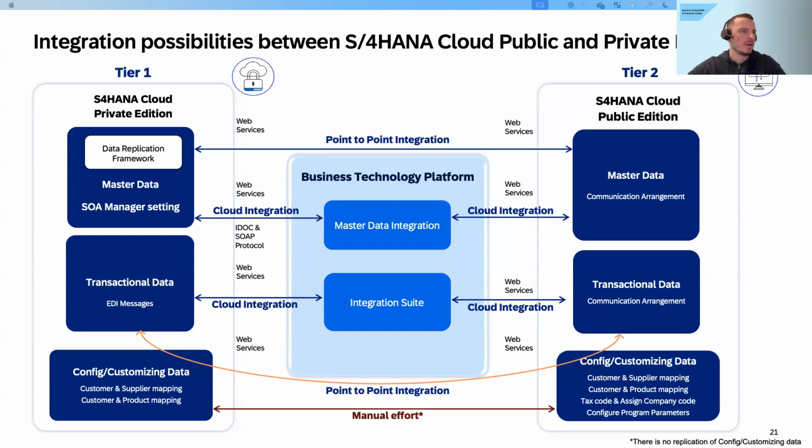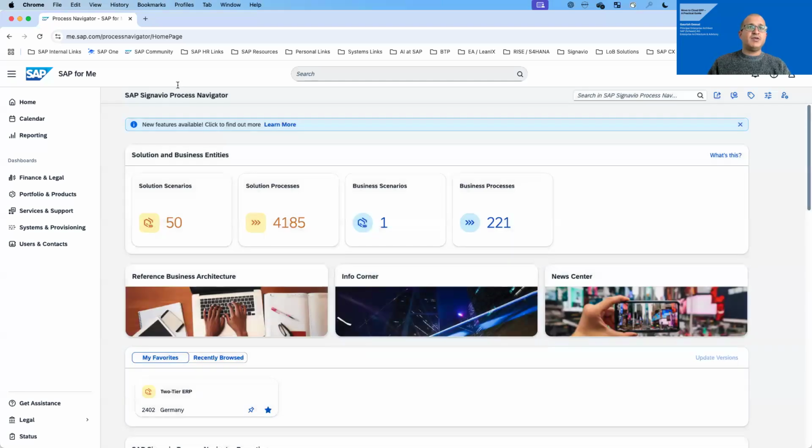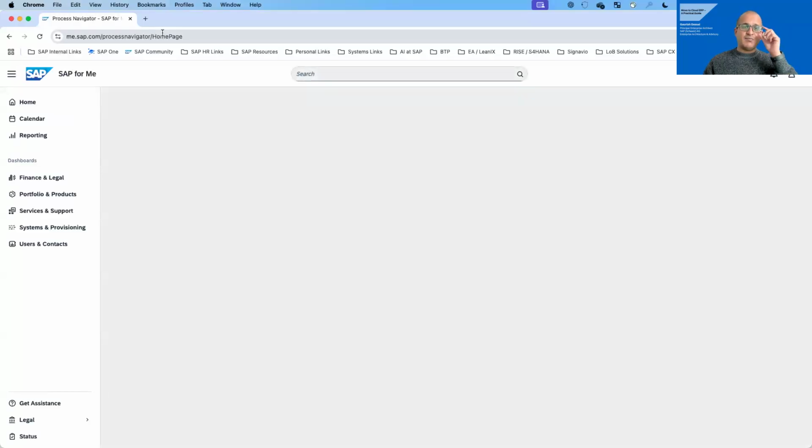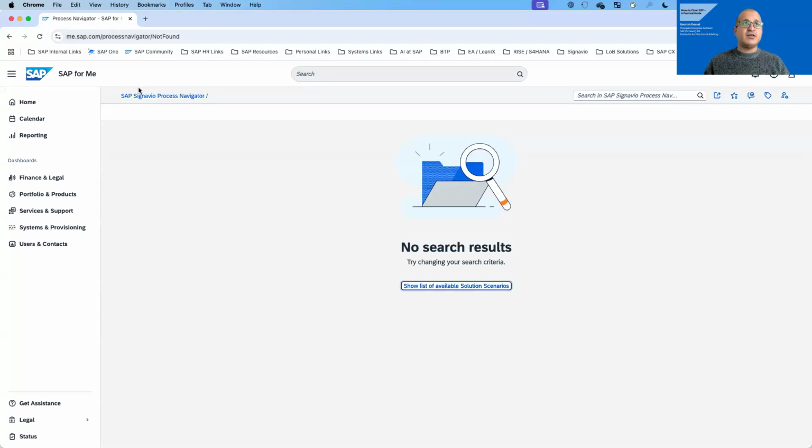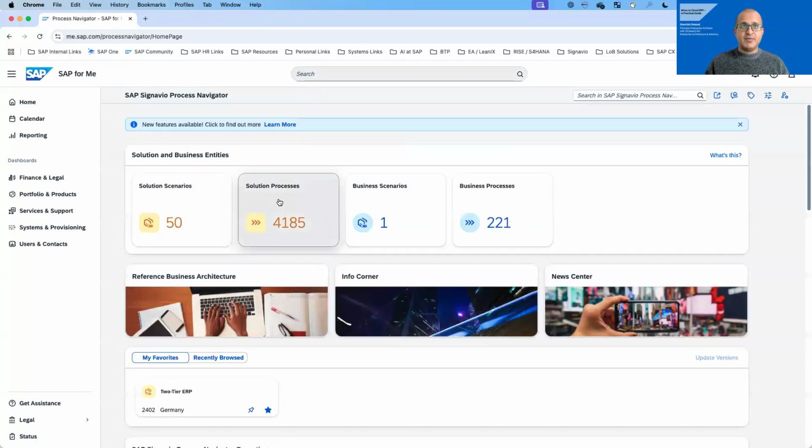Maybe another question from my side. Does SAP provide any best practice processes for the implementation of S/4HANA Public Cloud? Yes, it does, Krenar. This is probably a good place to get all the best practice information. If you look at the process navigator in Signavio, which you can access through me.sap.com, you can see all the different business scenarios. You can actually see a two-tier ERP, which is currently under maintenance. So they are updating the content behind it.